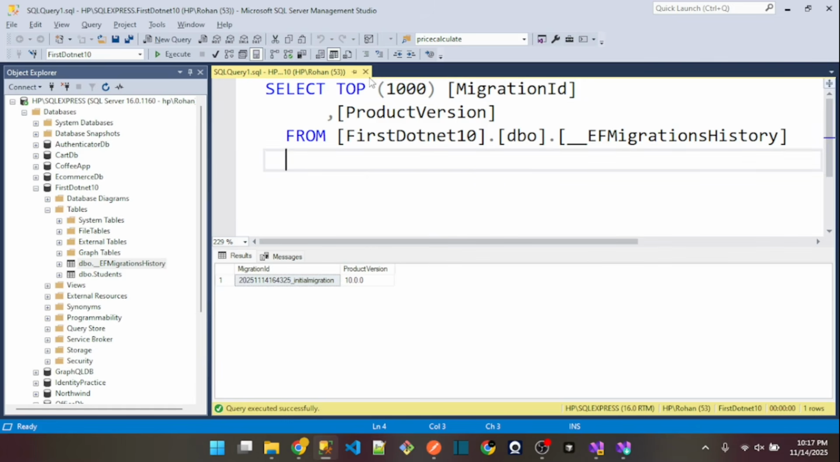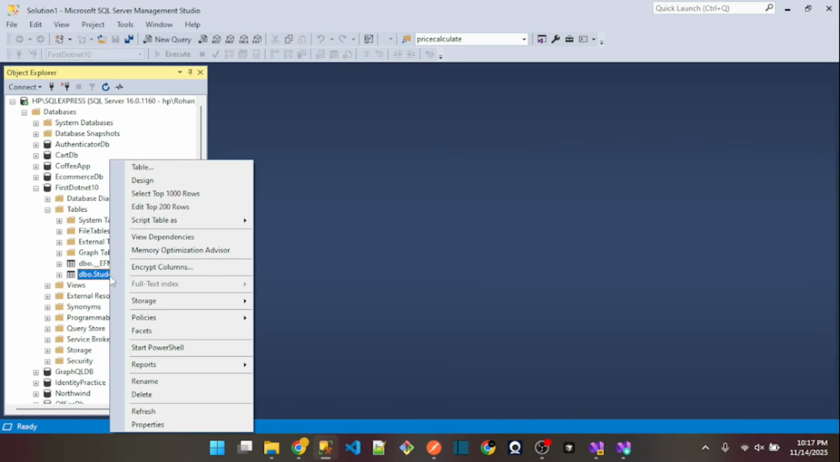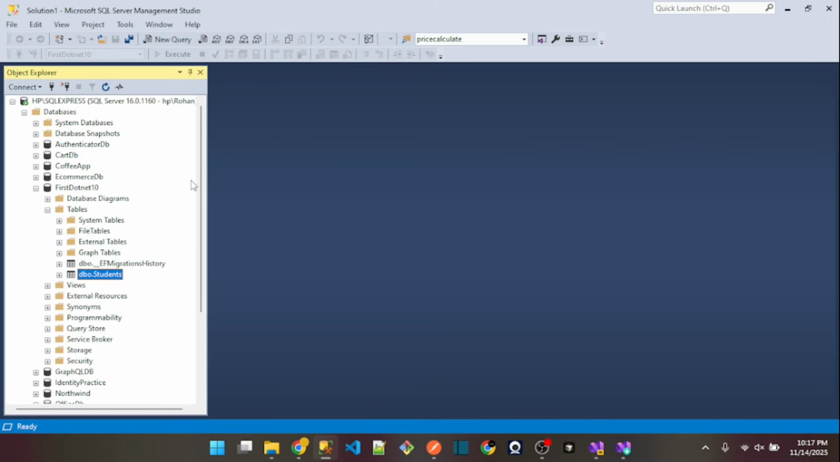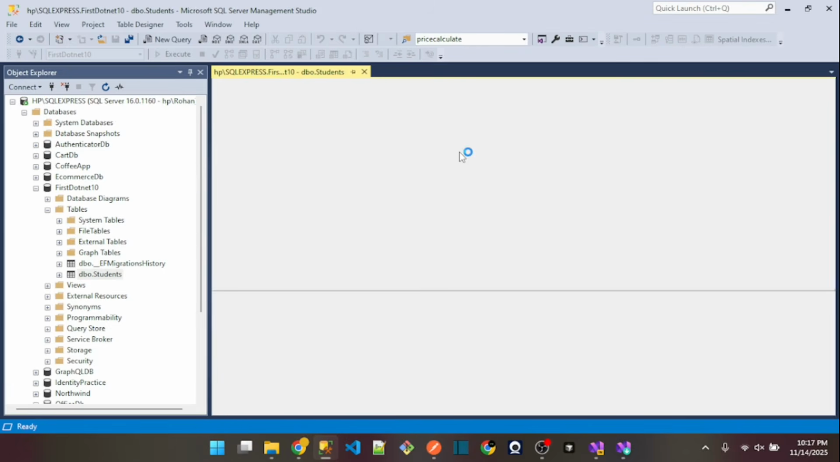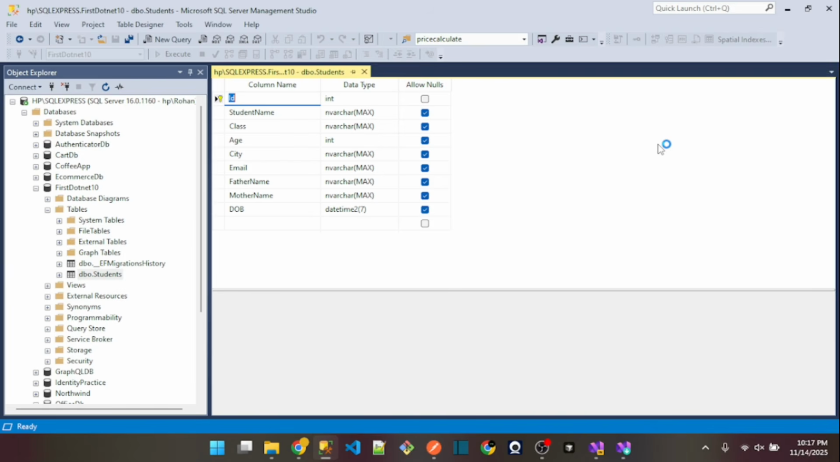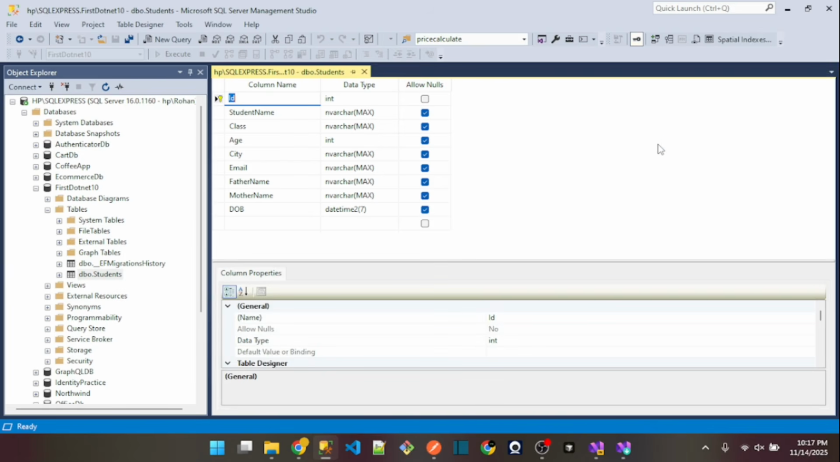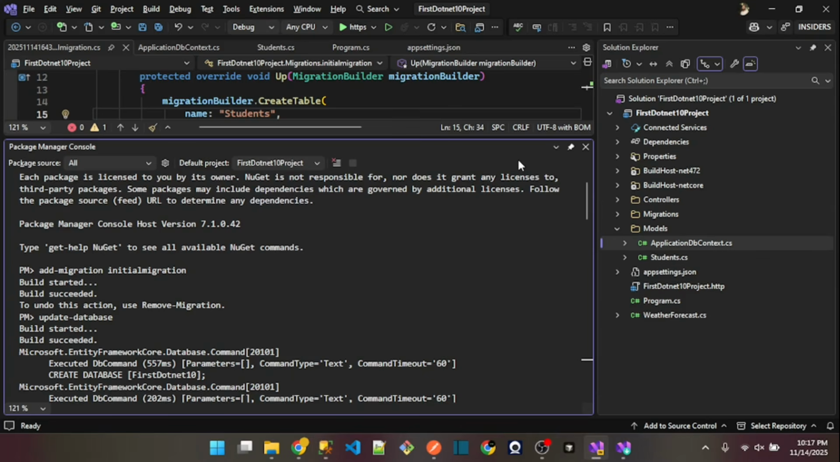So simply close this query here, or let me brief you on this table that we have created through the first approach. This is called the code first approach, so keep this in mind. And this is the id column, and we have the primary key, student name, class, age, city, email, father name, and dob. So such kind of things we have done so far.